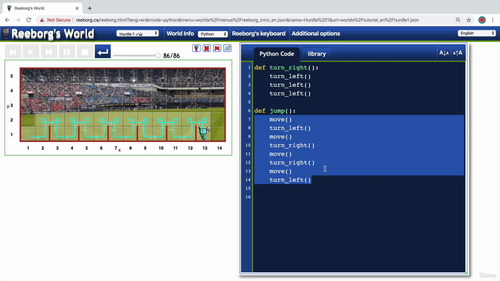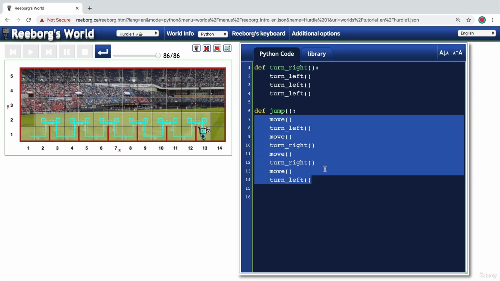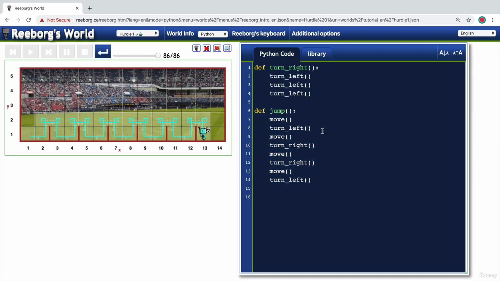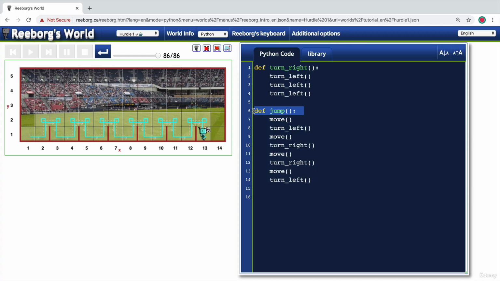So to indent a whole block of code together, you hold down the command key and click the left square bracket or the right square bracket. On Windows, it's holding down the control key and again the left square bracket or the right square bracket. So now this basically says that all of these instructions live inside this block of code called jump.